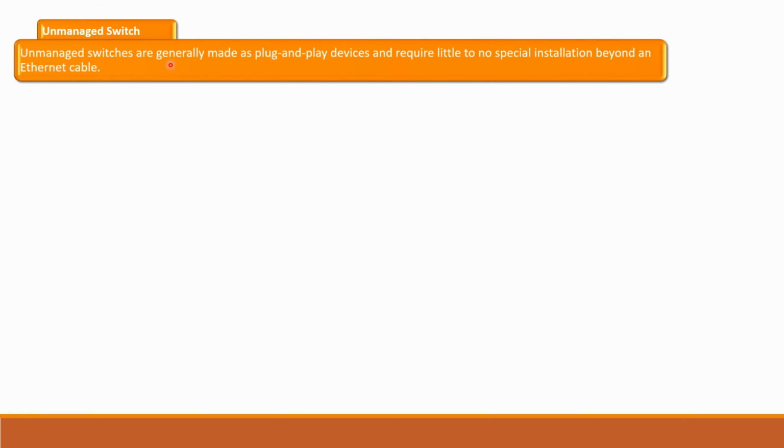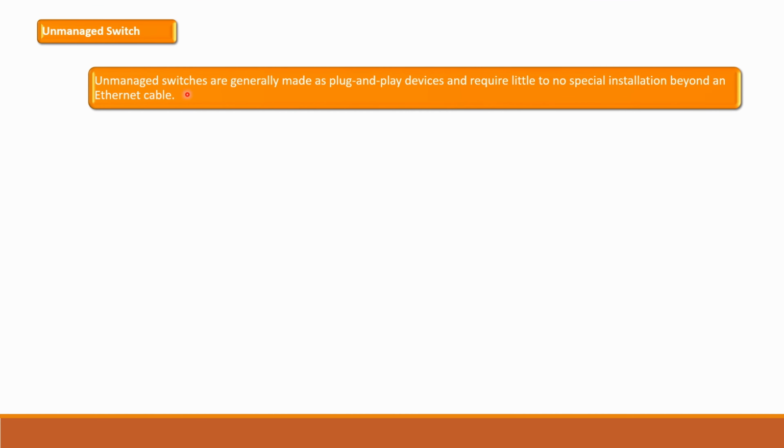Unmanaged switch. From the name itself you will find it is unmanaged. Unmanaged switches are generally made as plug and play devices and require little to no special installation beyond an Ethernet cable. So this unmanaged switch is plug and play only. The administrator has no need to configure anything, it's pre-configured. Just connect the device Ethernet cable to the switch, and it will be working fine.